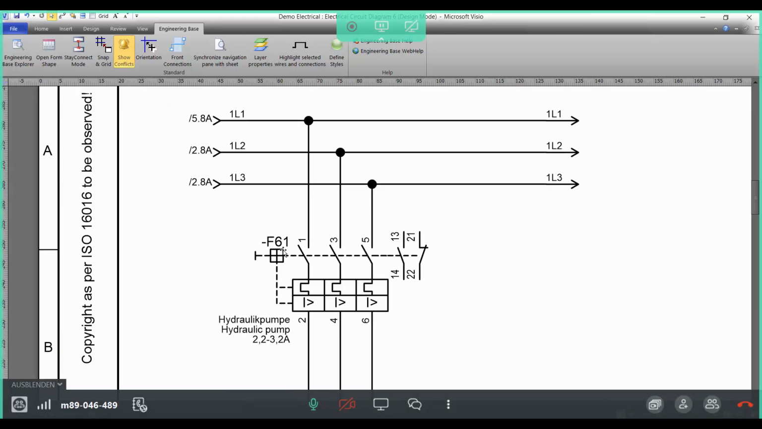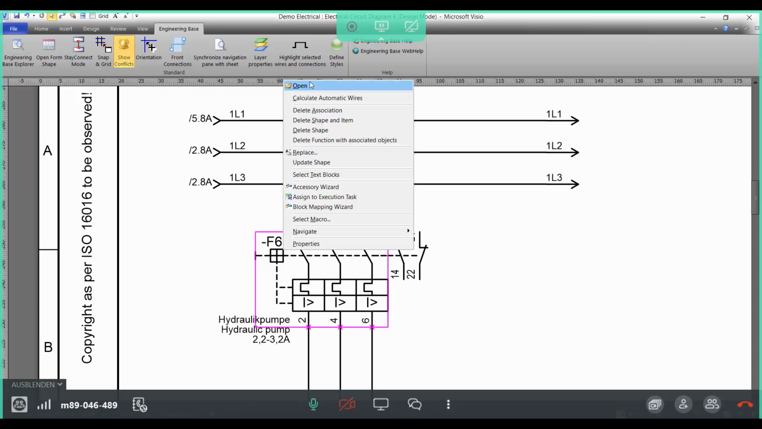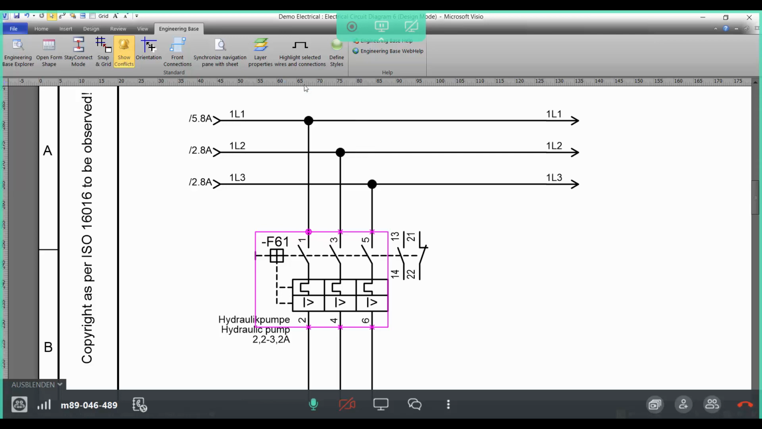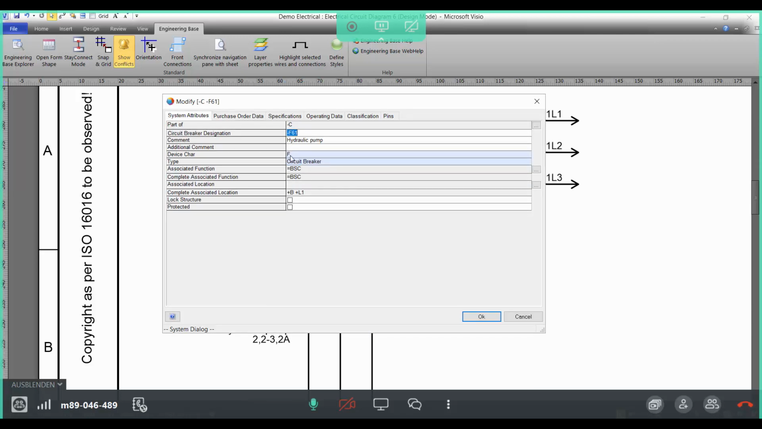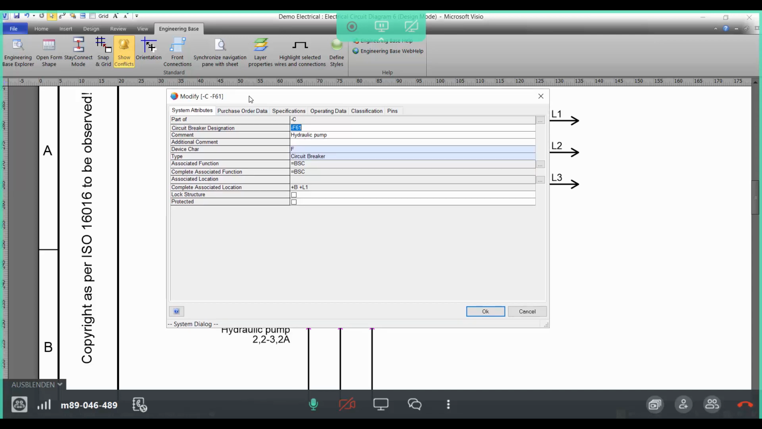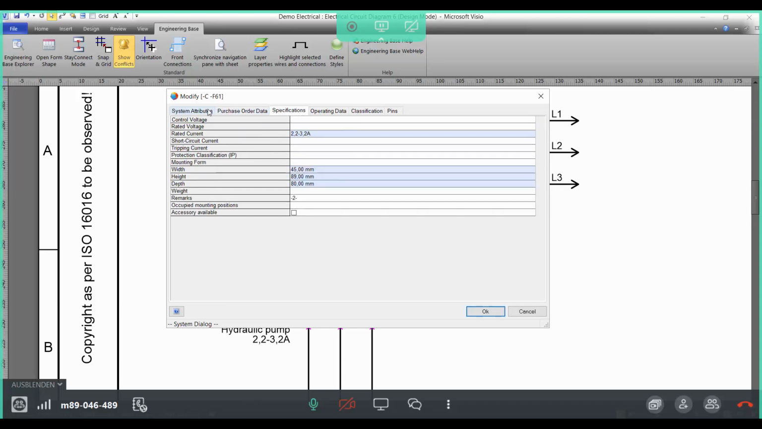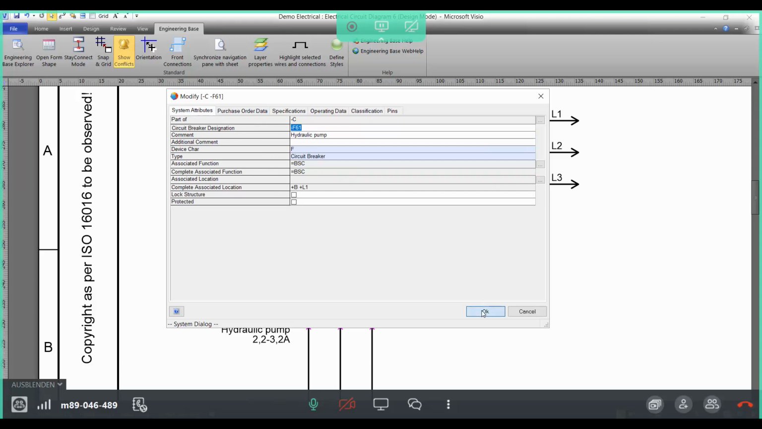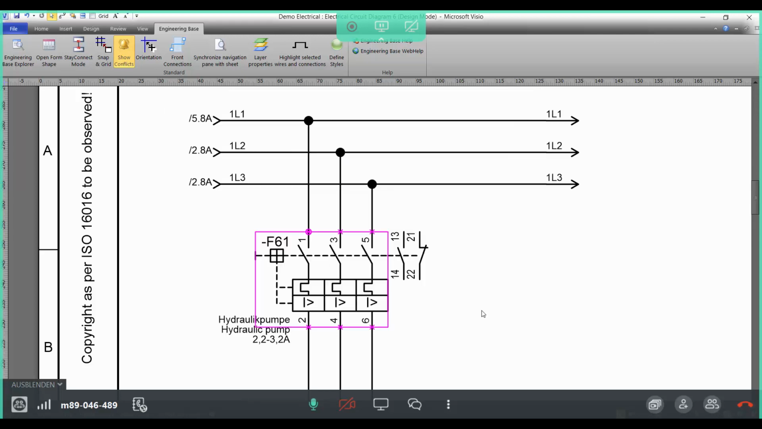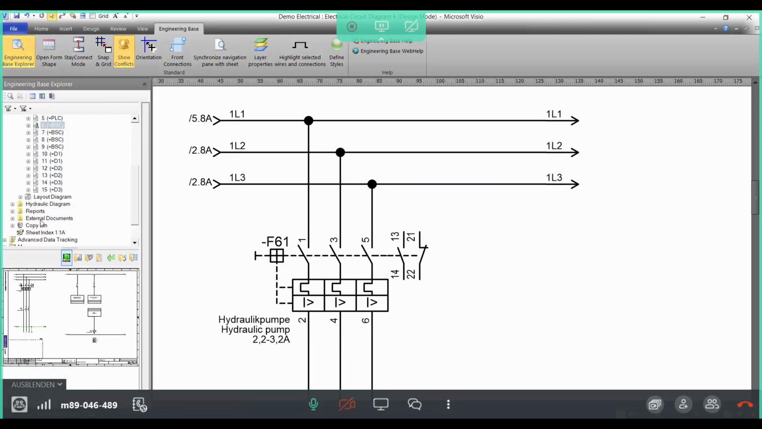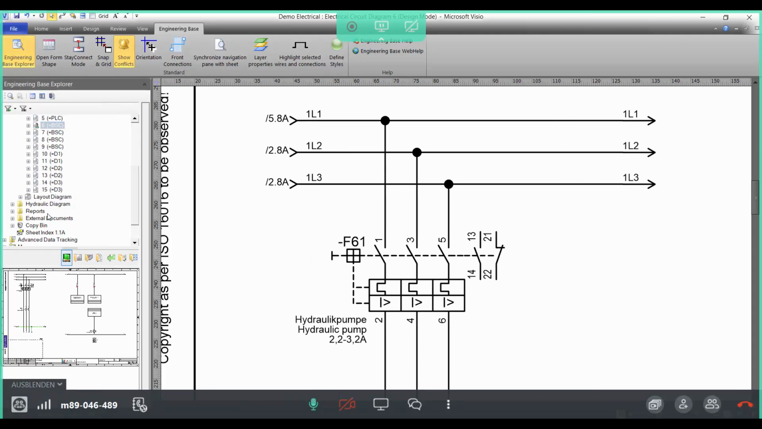And as I said, when I use the right mouse button, a dialog opens, and I can see all the alphanumeric information or the technical information from this circuit breaker. So it is completely intelligent, it is not just graphic. This is what I wanted to say. I can also use the Engineering Base Explorer, so I see my project structure.